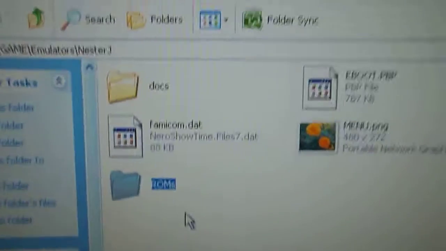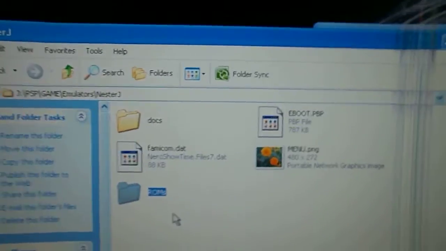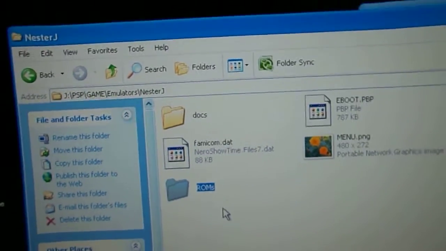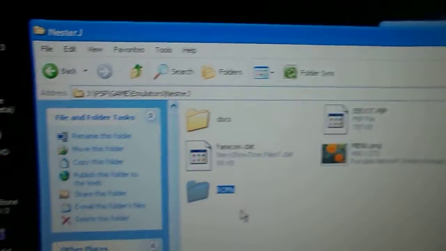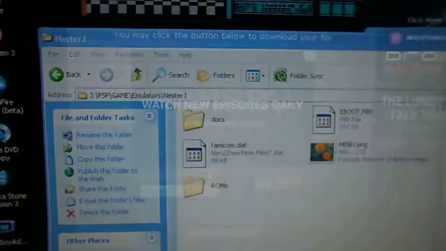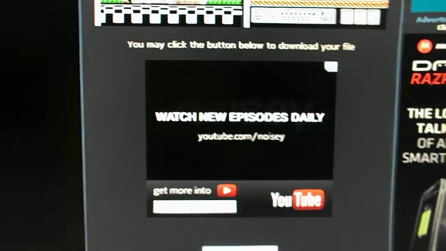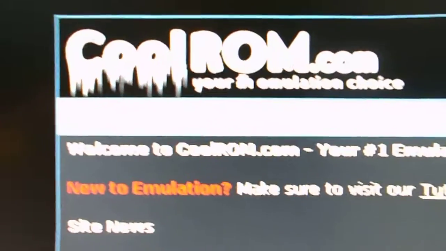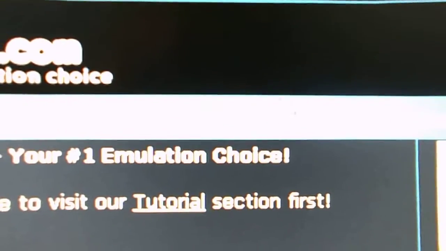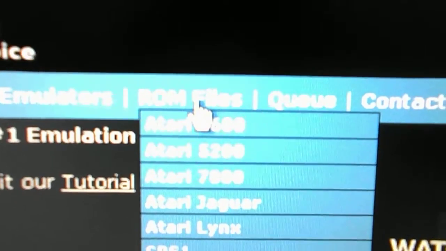So I'm going to also put a link in the description to a website that I use personally for getting my Nintendo, Super Nintendo, Game Boy, basically all the ROMs that you need. And that website is right here, coolrom.com. Alright, so once you get to this webpage, you can come over to the right a little bit, and there should be a tab. Sorry, my camera is not very good at focusing for some reason.